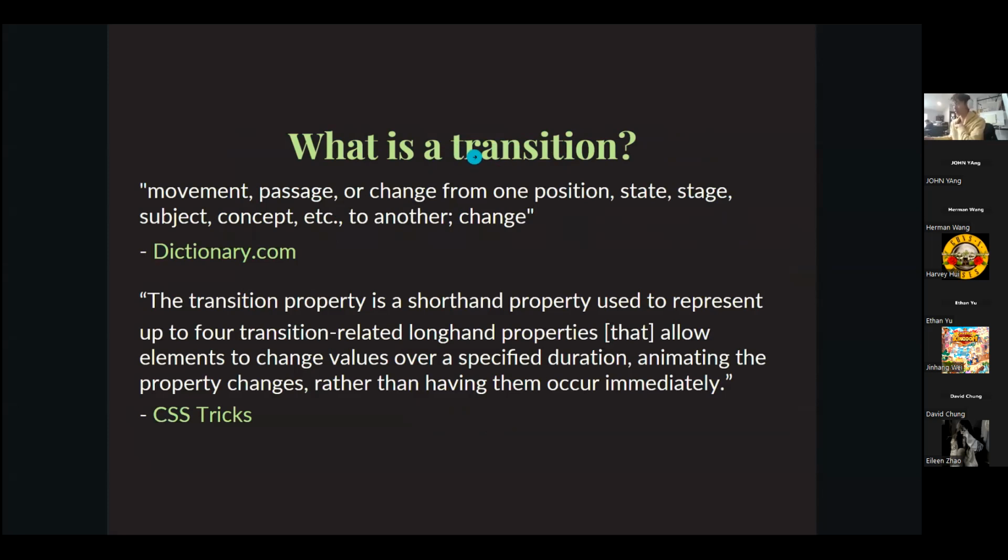Two very different things, but they start with the same 5 letters. But you can just use the definition of the word to give you an idea of what it is. So transition is going to be a movement, passage, or change from one position, state, stage, subject, concept to another.